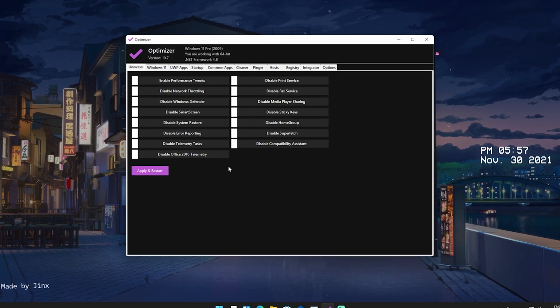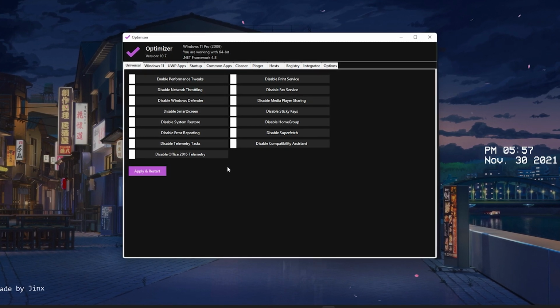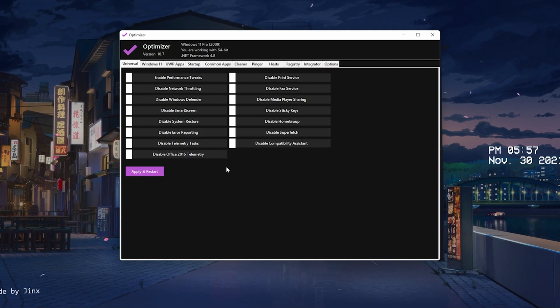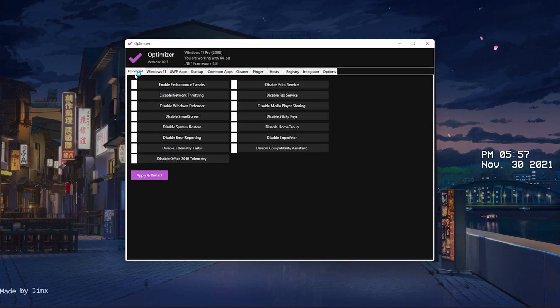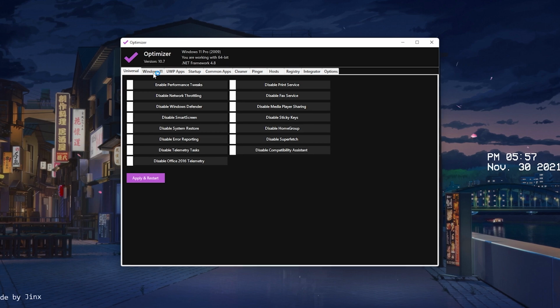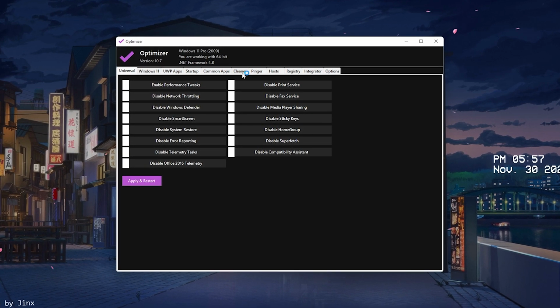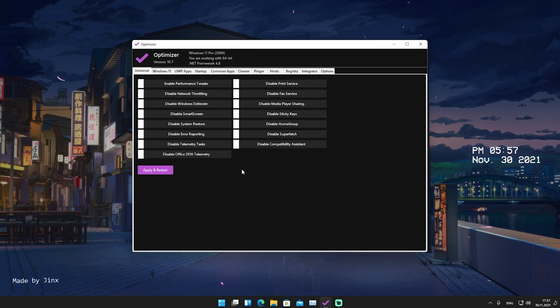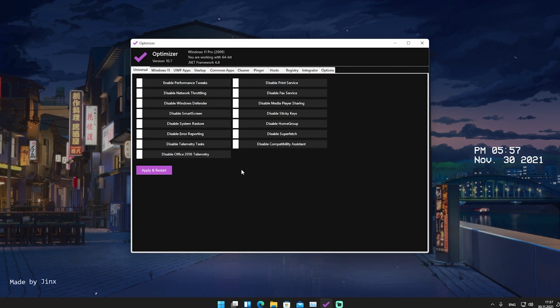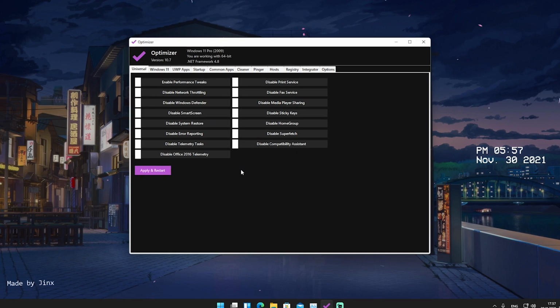What's so insanely good about this optimizer is it's super up to date, it's getting continuous updates. You can see we have universal settings here which apply for both Windows 10 and 11, and also some separate Windows 11 settings. Then we have startup, common apps, cleaner, pinger, host, registry, literally anything you could ask for in terms of tweaking your Windows for maximum performance in games. You get it all combined in this tool.